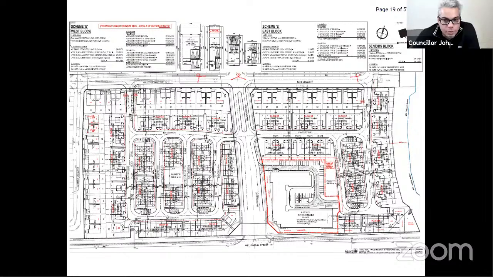So just to be clear, for this entire development, they're only required 2 barrier-free parking spots? Yep, because it goes based on visitor parking. So barrier-free parking gets a percentage of the total amount of parking. Okay, seems not too many. I'm glad to see that they're putting in more than what's legislated.